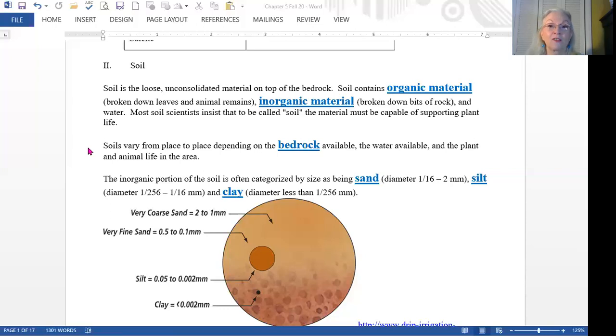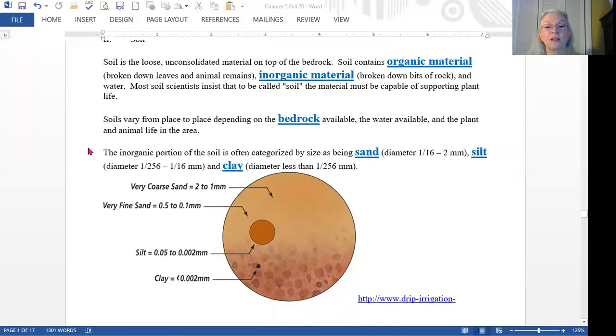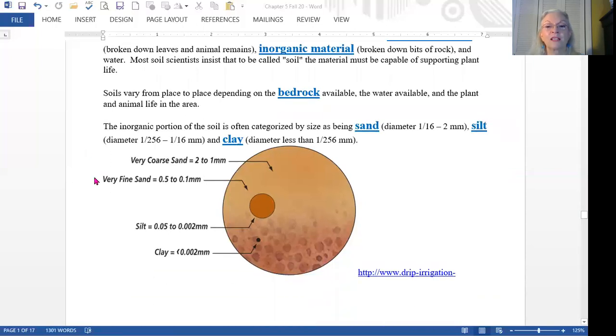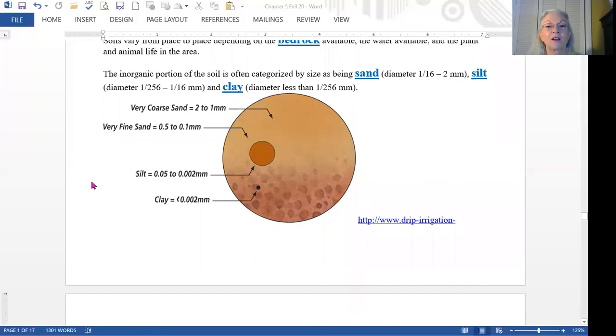But from one area of the state to another area of the state, it might be because of differences in bedrock. The inorganic portion of the soil is often broken down into sand, silt, and clay. And this little graphic, I'll scroll it up, I hope, that you can see. This little graphic helps you with the relative sizes of sand, silt, and clay.